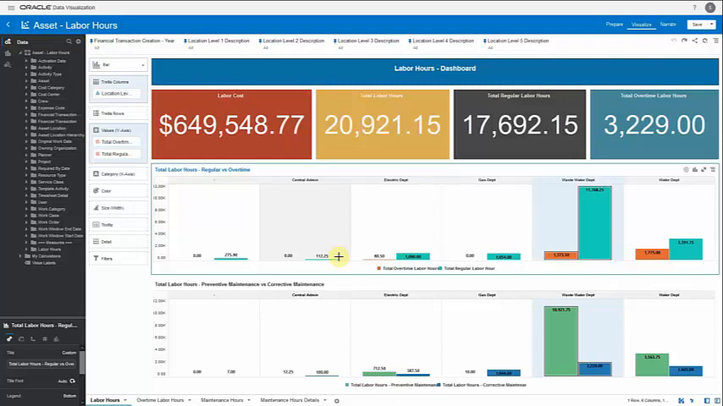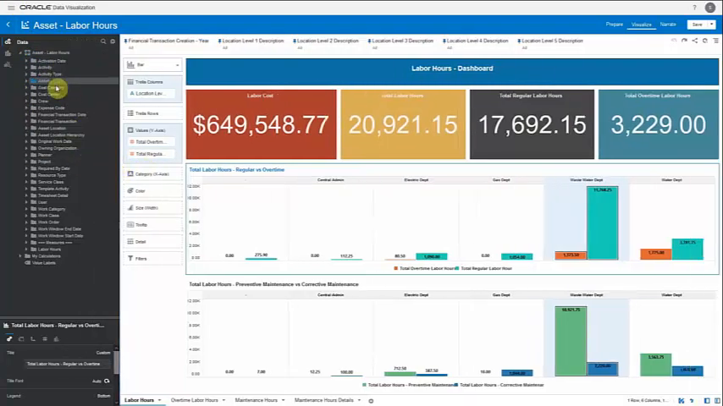This particular project, as you can see on the left, is using the asset labor hours subject area. This is a newly introduced subject area, and there are a lot of dimensions along which you can slice and dice, based on activity, asset location, financial transactions, and work category, etc.